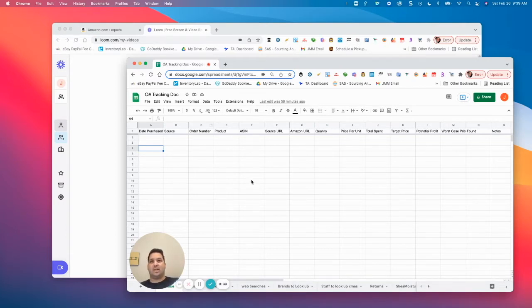This is a sheet that I use to track products I find. Just FYI, I'm going to be looking up because I'm looking at a second screen. It's just easier for me. So I always put the date that I purchased it, the source, so I know what store, the order number. So when I order something, I'll drop the order number in there. The product, so this is going to be the Amazon title, the ASIN, the source URL, so the store I'm buying it from, the Amazon URL, the quantity, the price per unit that I'm paying, the total spent.